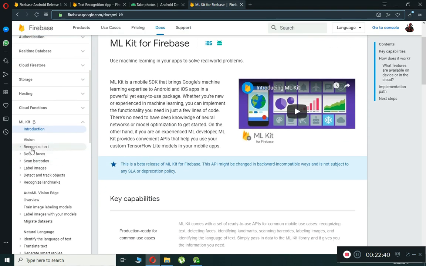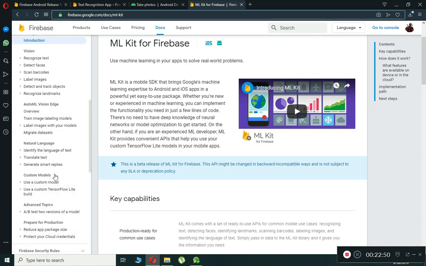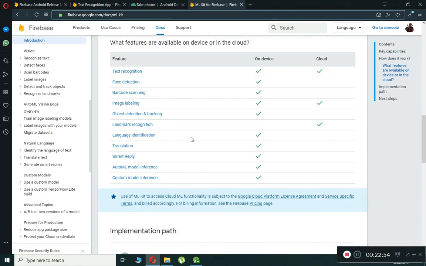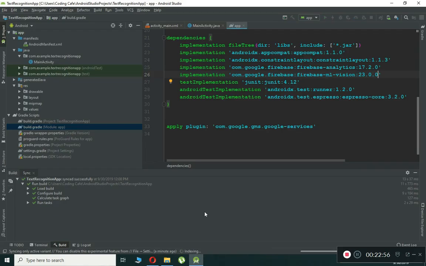You can use it to recognize text, detect faces, scan barcodes, label images, detect and track objects, and recognize landmarks. Here you can see all the things they have already mentioned. So we are just waiting for it. Okay, so it is synced successfully.